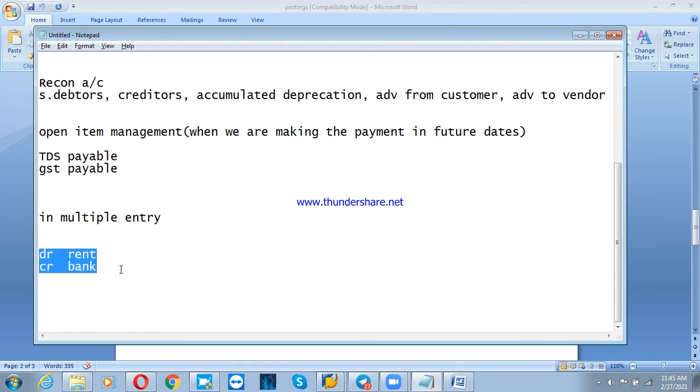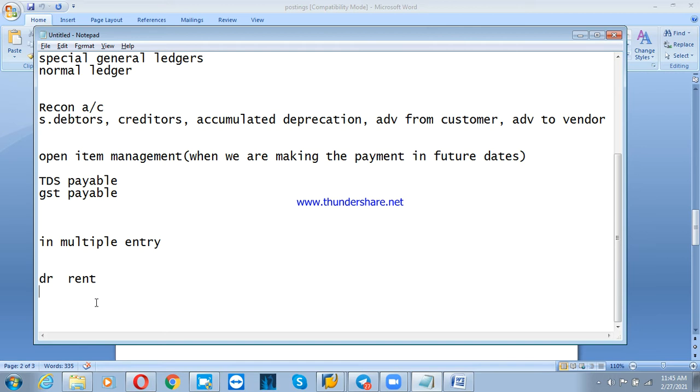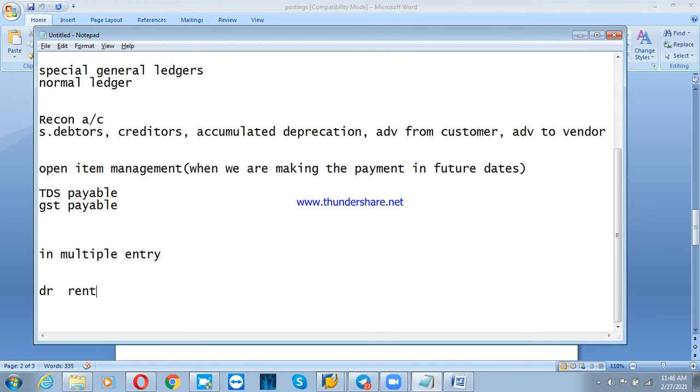Minimum 2 line items are there, right? One is debit and second one is credit. This is what we call line items. Minimum 2 line items should be there in any accounting entry. Without 2 entries, it is incomplete. If I'm posting the entry with only rent account debited, will the accounting entry be correct? No, it is not correct, right? It is not considered an accounting entry. An accounting entry must have 2 line items, one debit and one credit.